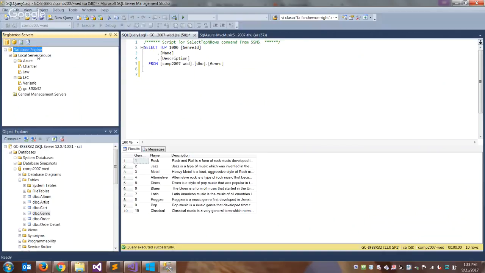So you can right-click your local server groups and choose New Server Registration. Because I like my stuff organized, I'm going to put it inside of this little subgroup I called Azure. You don't need that. I just have lots of SQL Servers I'm connecting to. So I'm going to right-click that option and choose New Server Registration. You can just click the option above, the local server group, and choose New Server Registration.